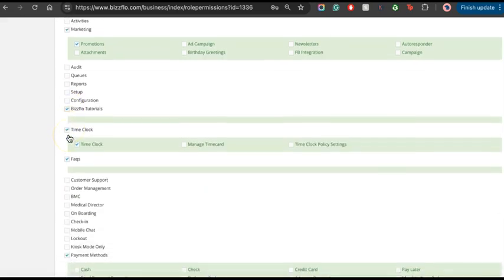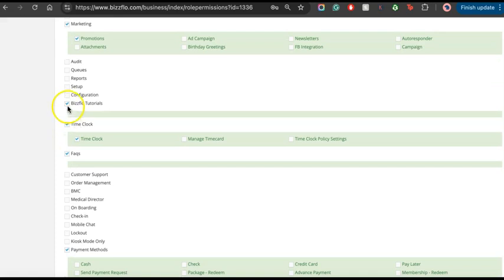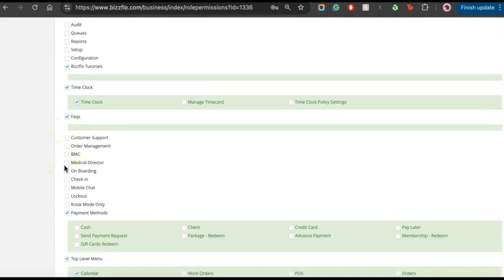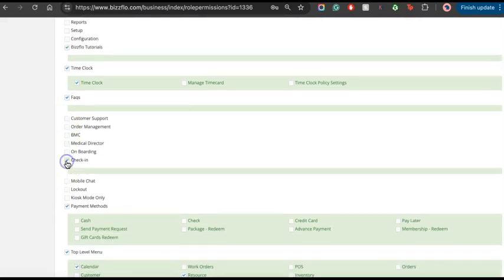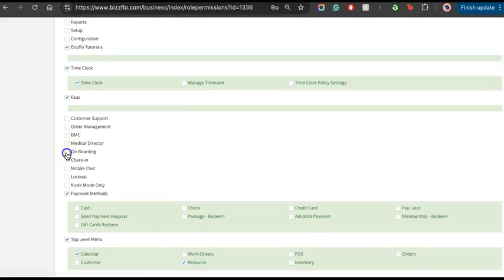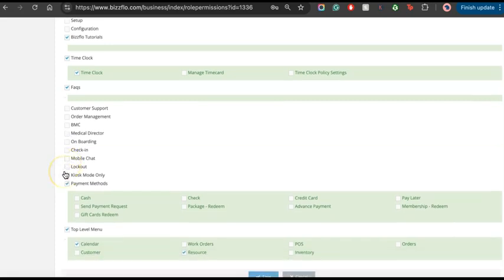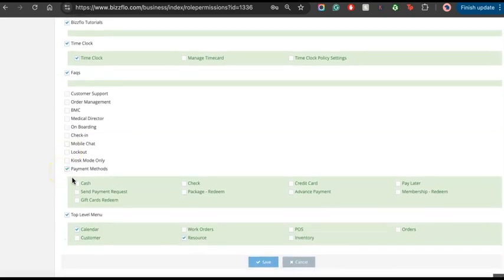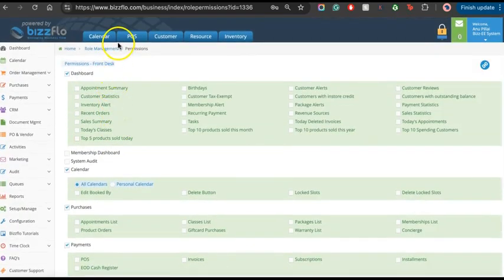Most, if not all, roles should have access to bizzflo tutorials and the time clock and FAQs. Check-in and onboarding are designed for customers, and it is not necessary to provide staff with this option. You may also manage the permissions for payment methods for staff. The top-level menu describes the permissions for what staff have access to up here. Remember, you have the discretion to determine the permissions for each role.